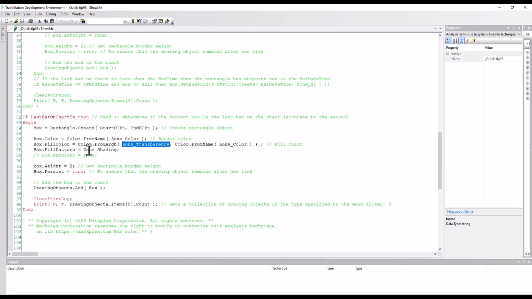And then we've got the fill pattern, the weight, in other words the weight of the border, and whether it persists. Now the persist is important because there are some instances where you might create a rectangle and apply it to the chart, but if you do not set it up as persist, then it will disappear immediately. So we've set that up as true, and then we add the drawing object to the chart using DrawingObjects.Add, the box being the name of the rectangle that we just created.